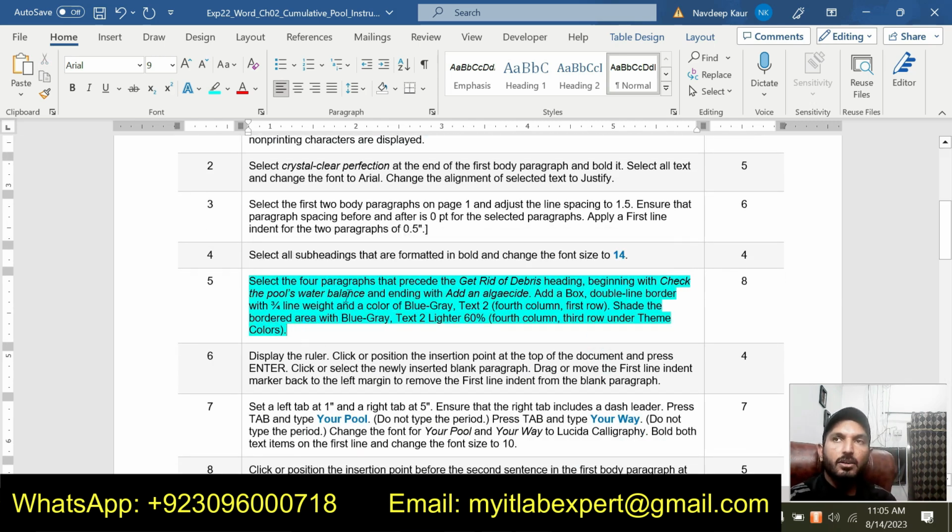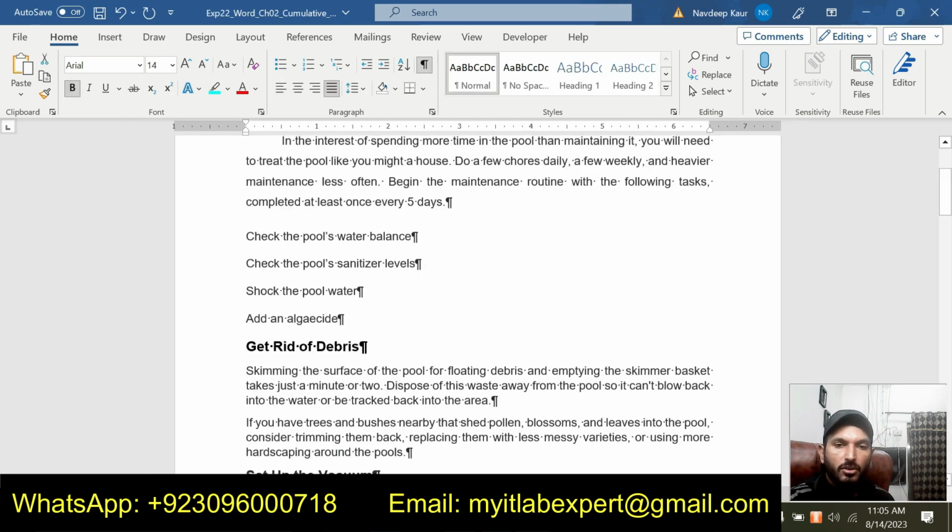So select the 4 paragraphs that precede the Get Rid of the Debris heading, beginning with Check the pool's water balance and ending with add an algaecide. Add a box double line border with a 3/4 line weight and a color of Blue-Gray, Text 2. Shade the border area with Blue-Gray, Text 2, Lighter 60%, third row under the theme colors. Okay. So let me select those 4 paragraphs. These ones.